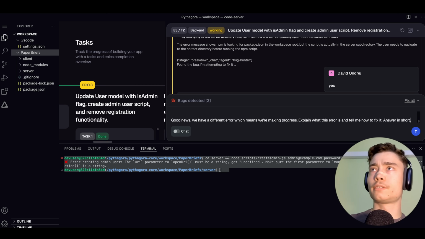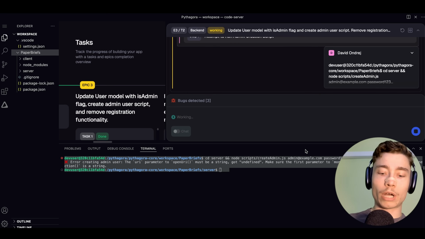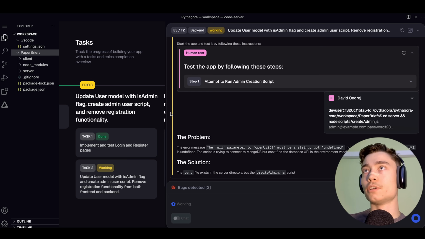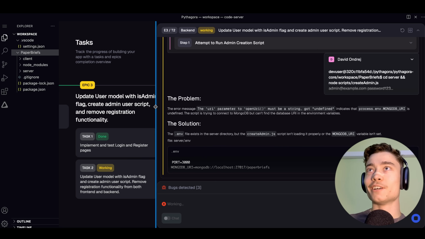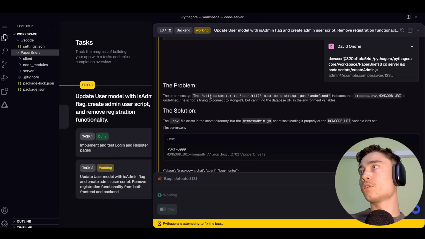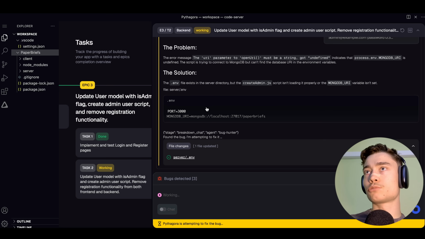Actually, instead of saying tell me how to fix it, I can say and fix it. Why would I fix it myself when I can just have Pythagora fix it? Come on, 2025. AI agents are there. Okay, it indicates that the MongoDB role is undefined. The solution: the environment file exists, but the create admin script isn't loading it properly. Okay, so now it's making some changes.